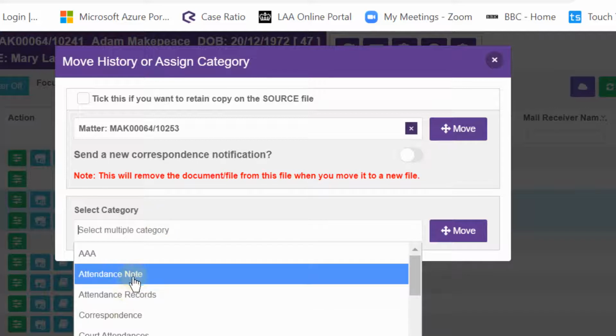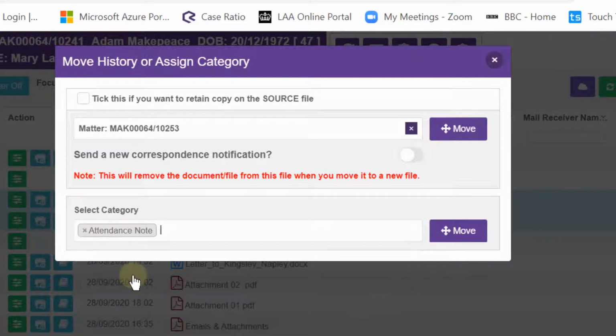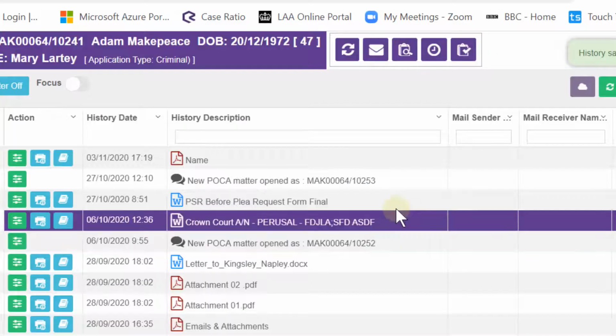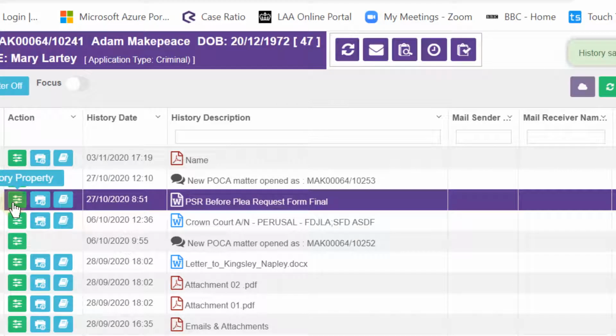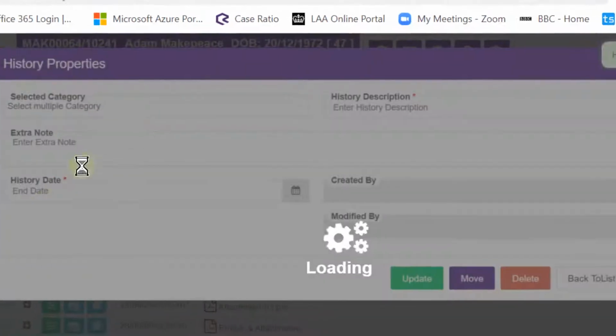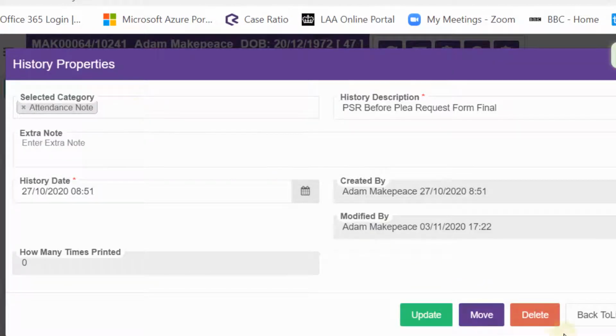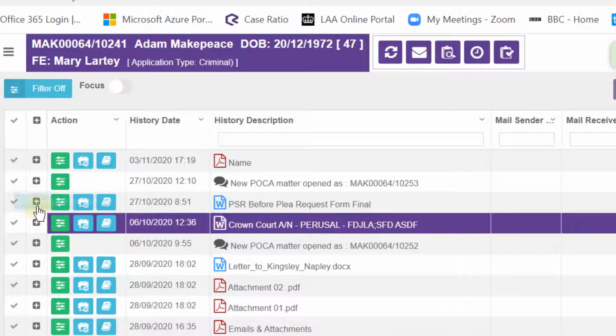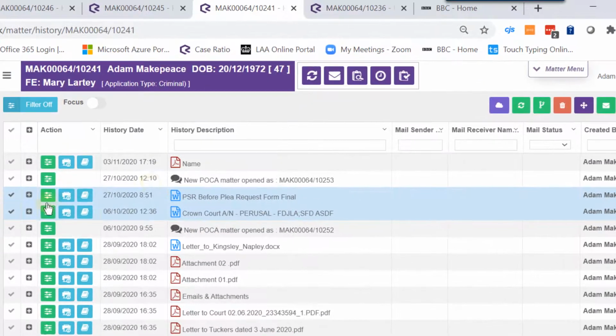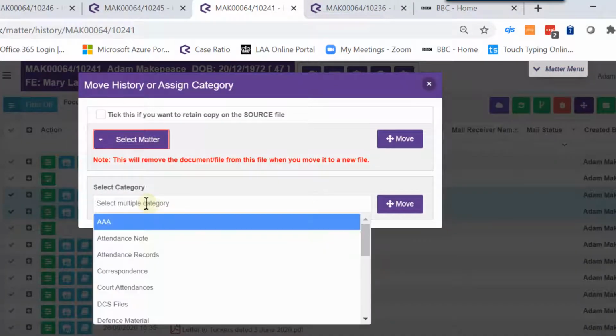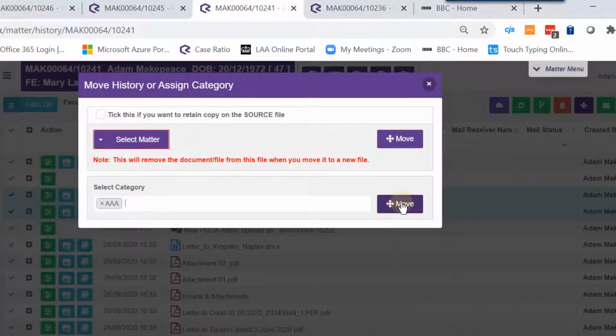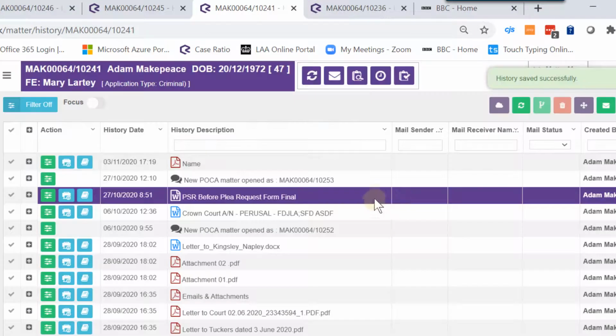And the other thing you can do within this function is you can allocate the documents to a particular category on your history. The advantage here being that rather than having to use the history properties button and allocate the category one by one, you can multi-select documents, and using the assign button and the categories, you can assign multiple documents to a category in one go.